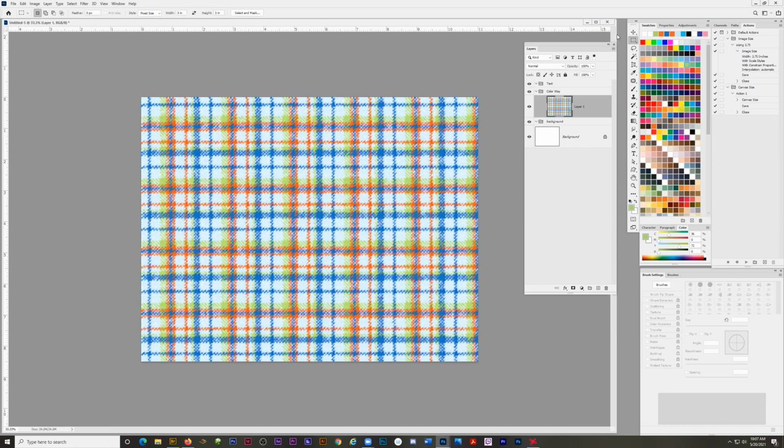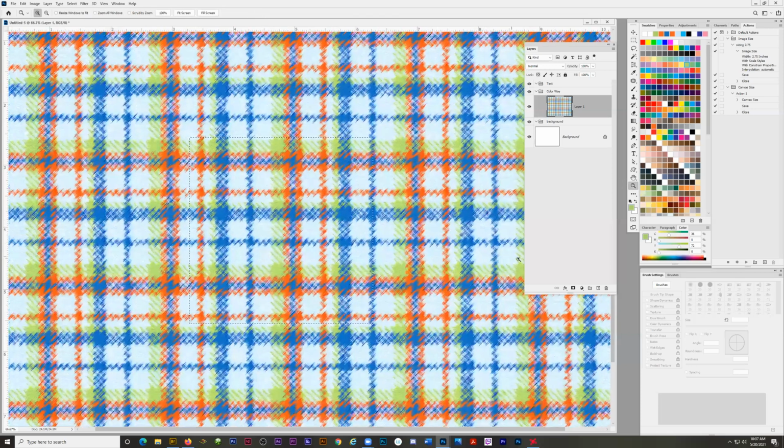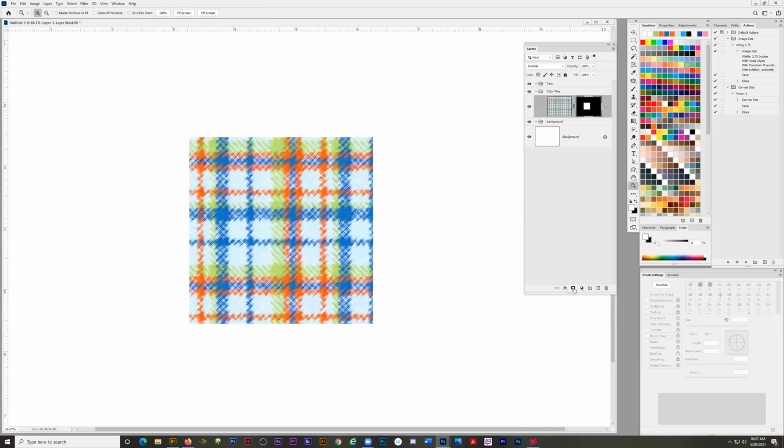Then I'm going to use my rectangular marquee and click once. It's pretty big, but I think it's okay. And then I just make a mask, right? So I have my selection. It's kind of hard to see, but there it is. With my layer selected, I just click on the mask, and there it is.